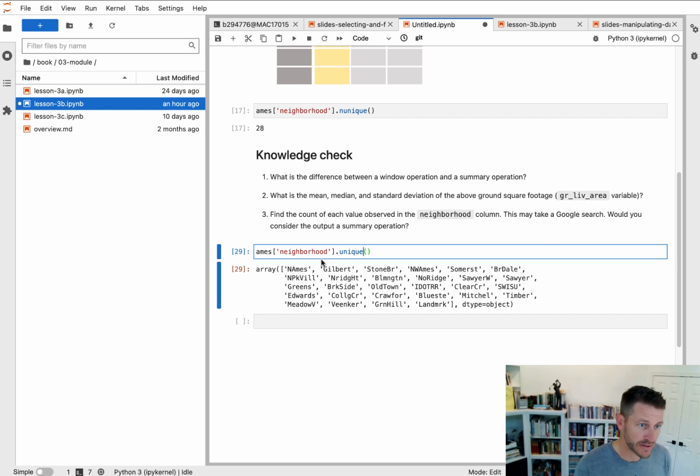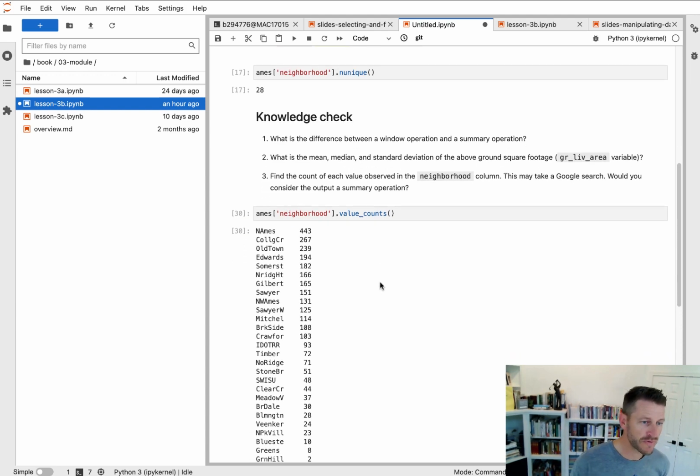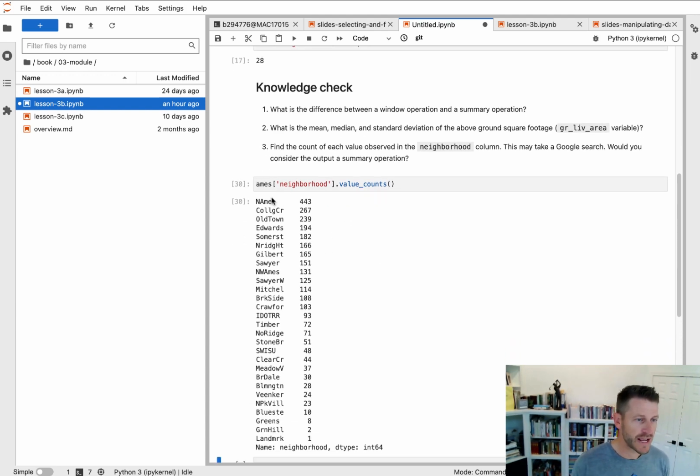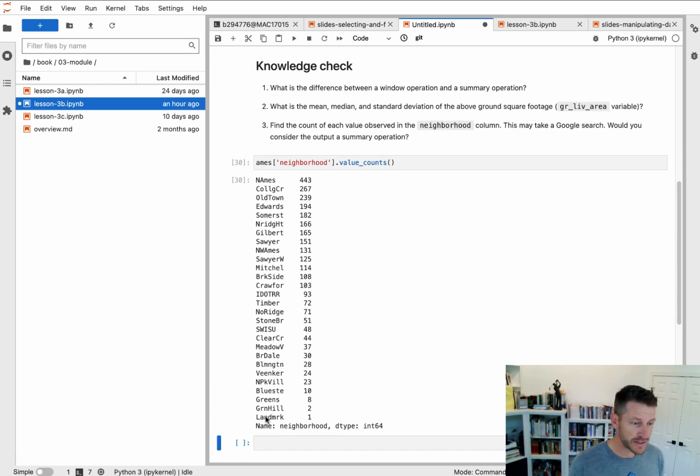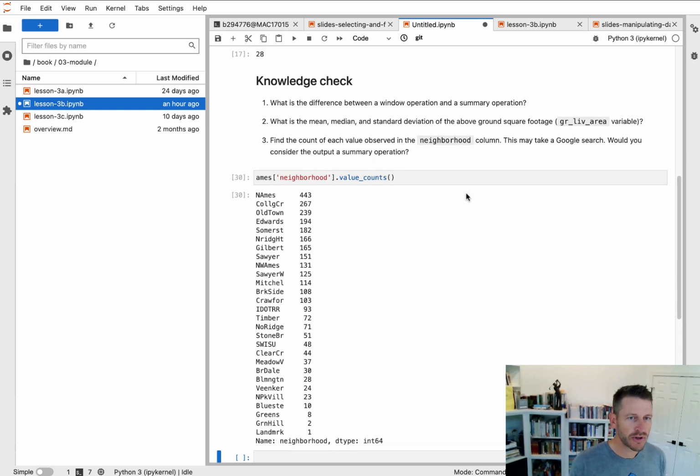And we want to get the count of observations that fall within each neighborhood, right? To do that, we can use value counts. Now this will provide, in rank order, the neighborhoods and the number of observations in each of the neighborhoods. So we can see North Ames is the most common neighborhood. We saw that earlier when we used the mode function on this column. We see that there's 443 observations. And then there's a landmark neighborhood down here where we only have one home sold in our data set. Right? So now, when we look at this, it says, would you consider the output a summary operation?